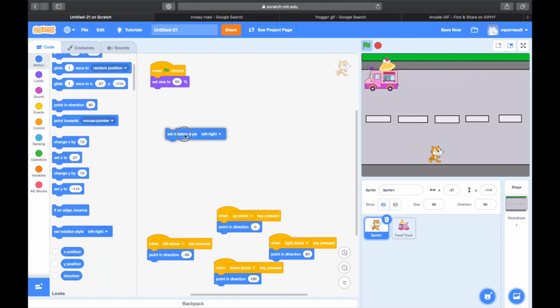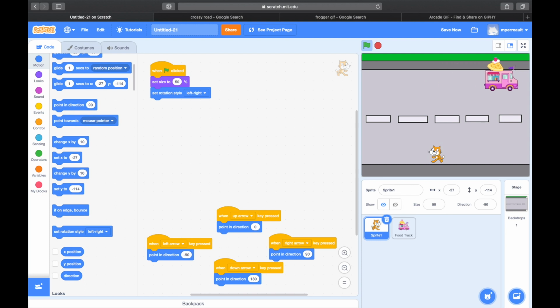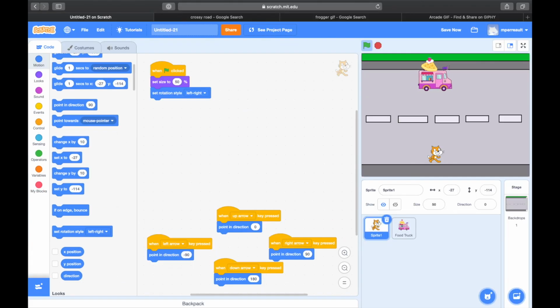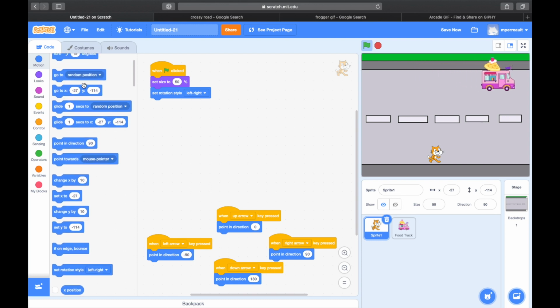Under motion, rather, we're going to set the rotation style to left right for this guy too. So let's push our flag, and now left and right, you can see our cat moves left and right without turning upside down. My cat doesn't go down anymore now. Yeah, that's okay. And I'll show you why. Because now we're going to build another loop. Actually, before we do that though, we're going to get our cat to its starting position.